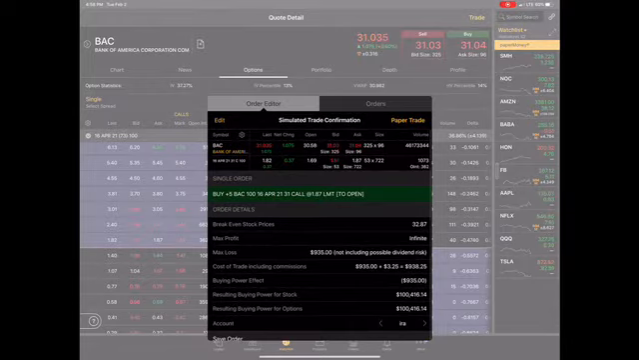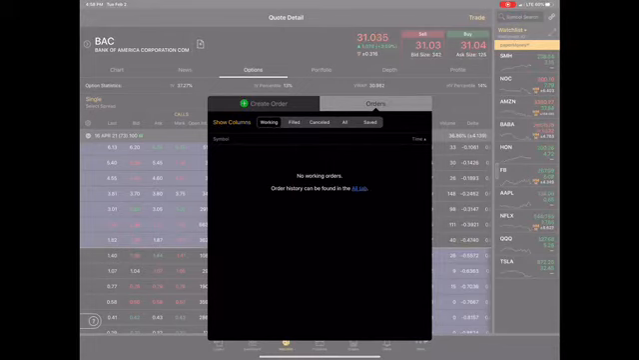Press paper trade. Click on paper trade again. Of course, I'm using a paper trade. And there's no working orders.